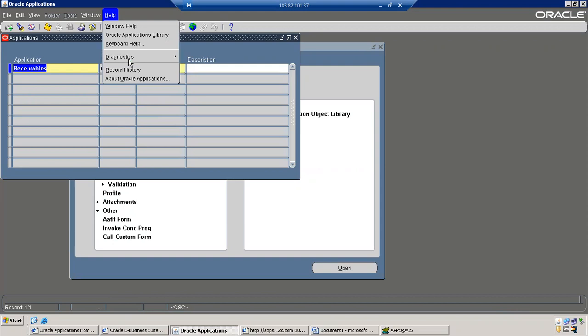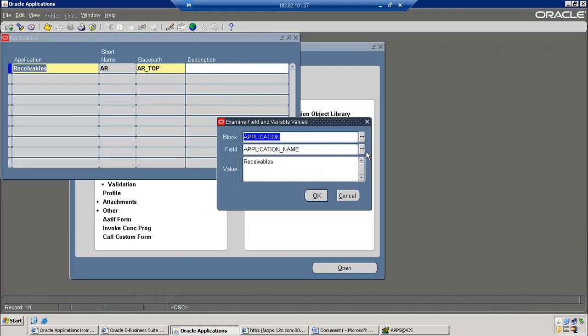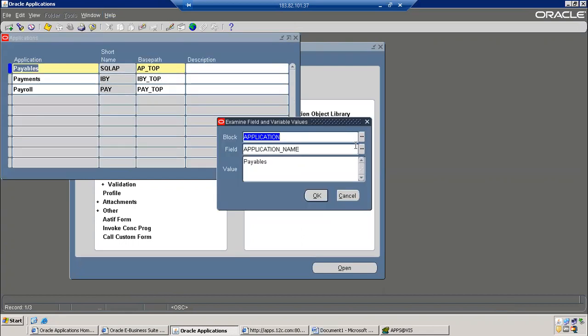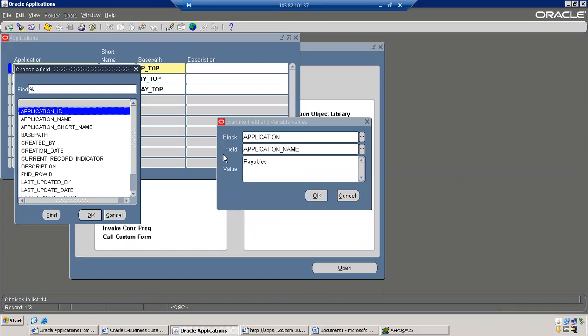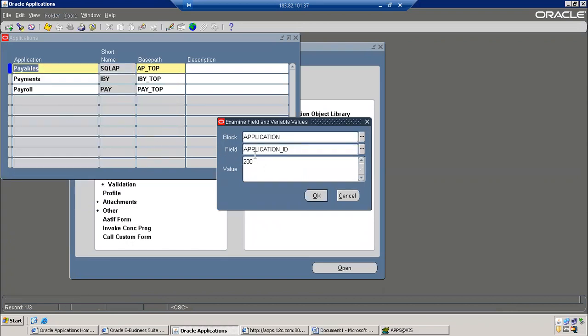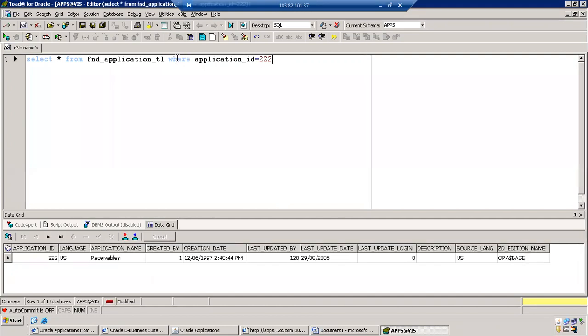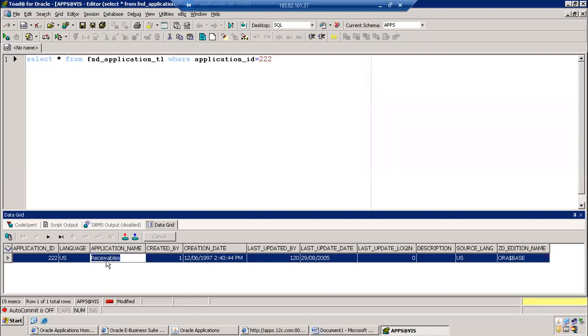To identify it, you can go to diagnostics and examine. There is an application ID. For receivables, it is 222. How about another module? Let's say the other module is payables. Just check the application ID. It is 200. Earlier it was 222, now it is 200. Module to module, the application ID will vary here. Now I require the row where application ID is equal to 222. Correct? So this is the application. Application name is receivables.